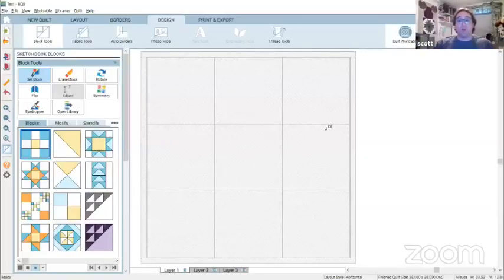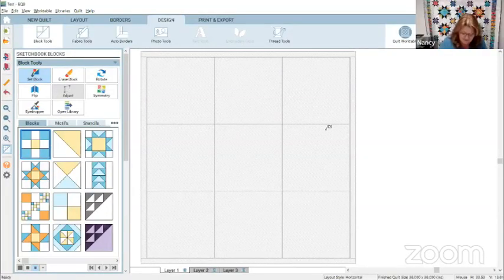Okay, stop share. Hang on. For those of you that have never been in EQ8, that's why I was pointing that out while Rona's getting her screen up. It is so fun to get in there and play. Nancy and I sometimes will send each other 20 different variations of the same quilt in a day as we make tweaks and edits to that one quilt.